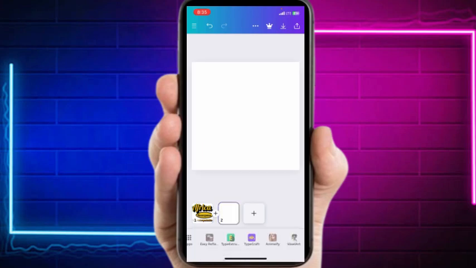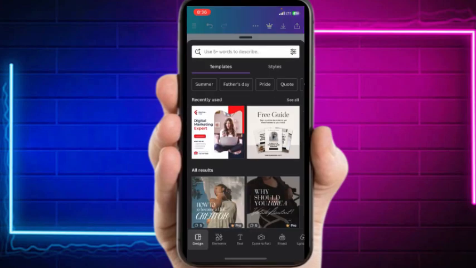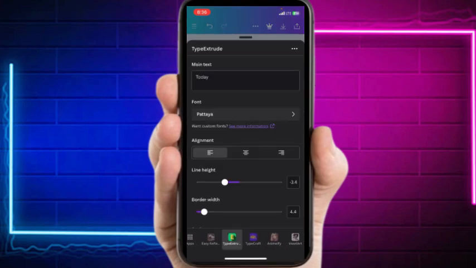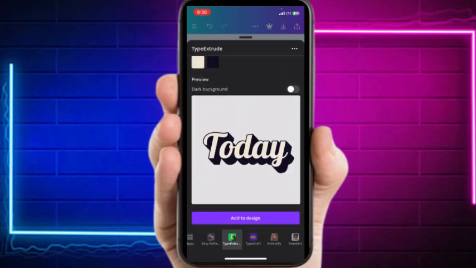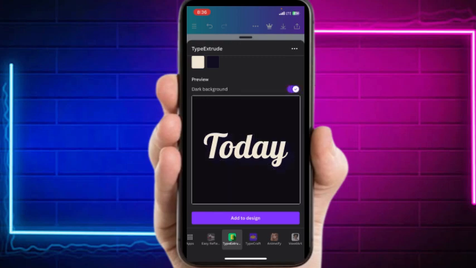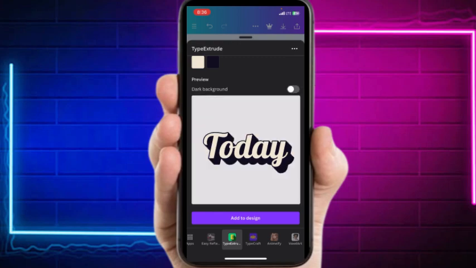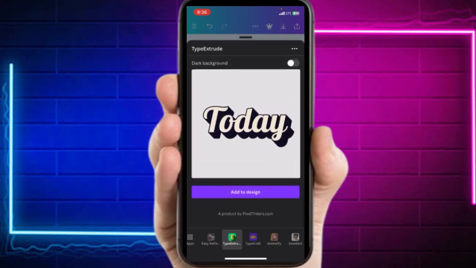And you go ahead and click on View Design. Go back to here, Text Extrude, and you go ahead and start typing whatever you want to type here and changing the colors. If you want to change the background of the text, just click right here and it becomes dark, right? So this is what I wanted to share with you guys in this video.